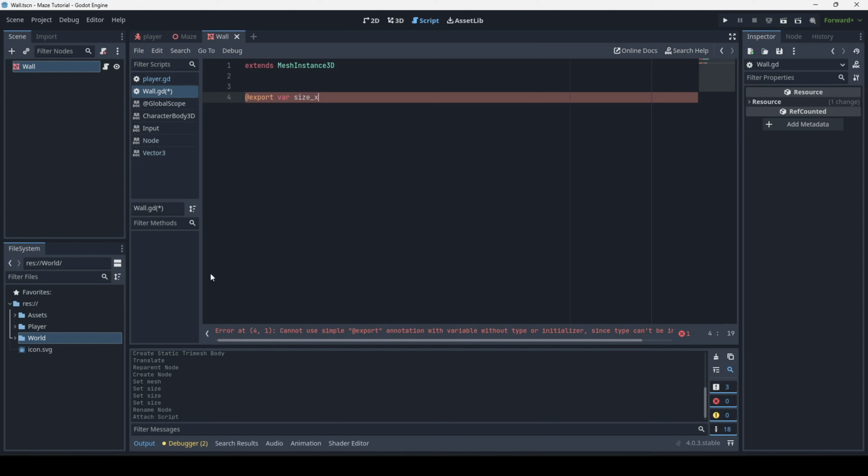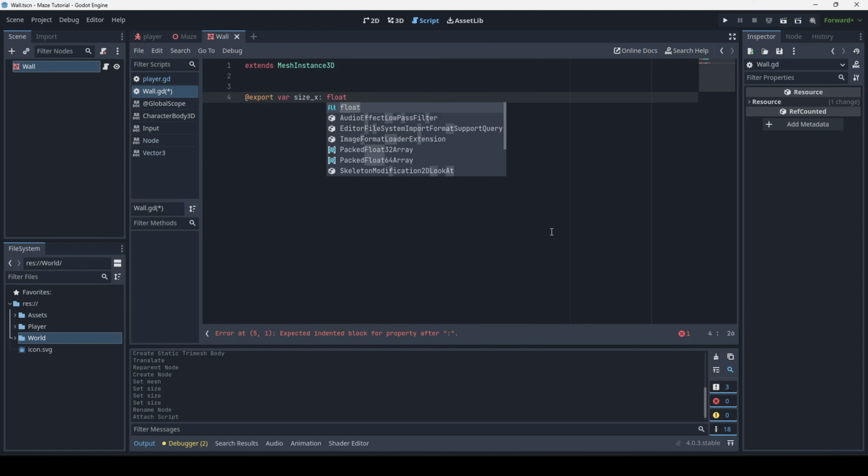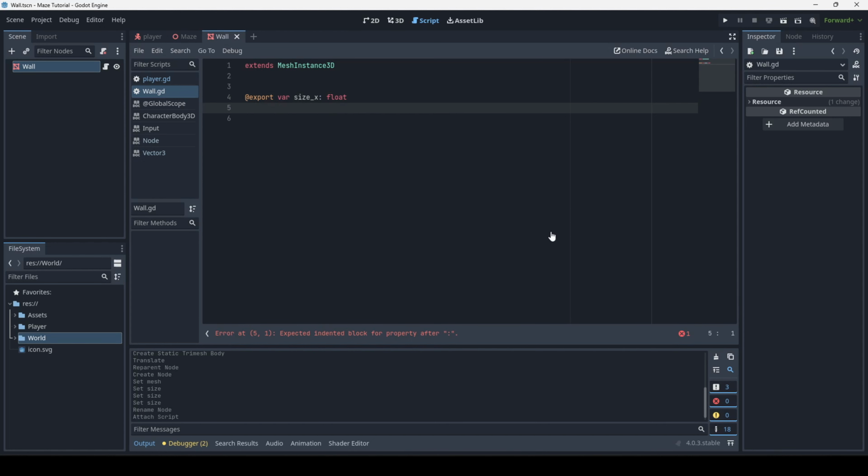Now we get an error saying blah blah blah. Basically, it cannot be used without a type, so data type or whatever you want to call it. And what it means by that is it's talking about the colon. The colon, we're going to set it to a type of float.